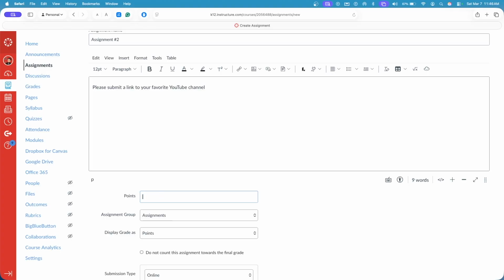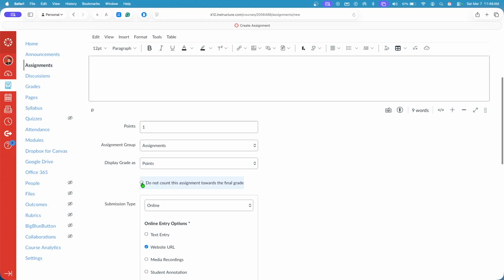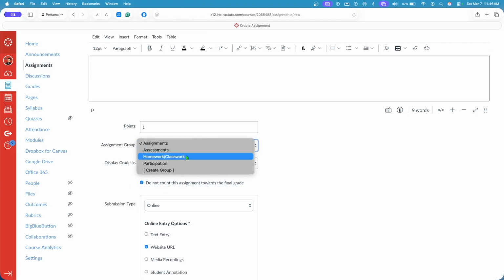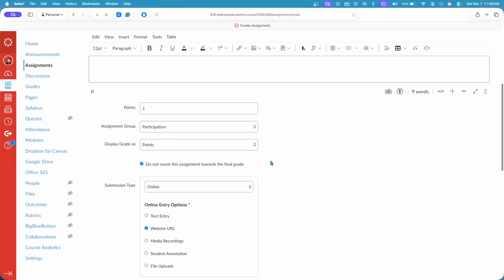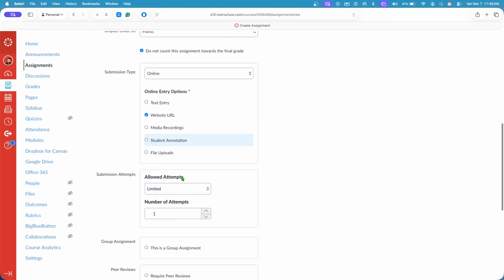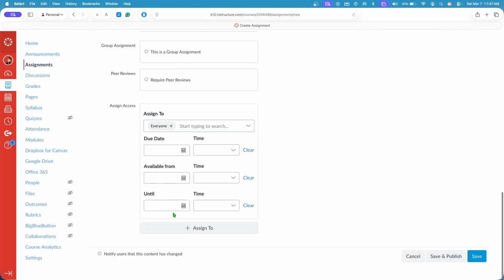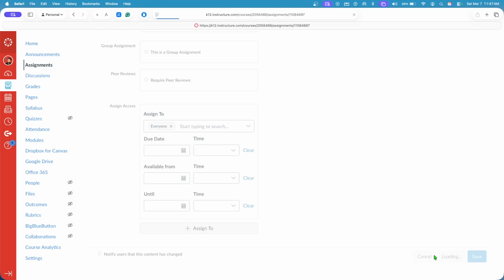I'll just say this is out of 1 point, but just to show you how this works, that do not count assignments, this assignment toward the final grade, I'm going to make it go into participation, and they're submitting a website URL. I'm going to keep it still on one attempt. And of course, you do not always need to add a due date. So you can keep these blank, and I'm going to go ahead and publish that. So we can click save and publish, and it'll automatically publish to the student.